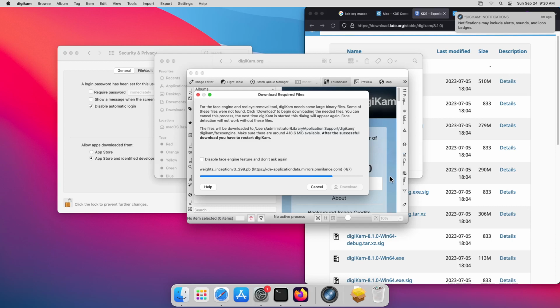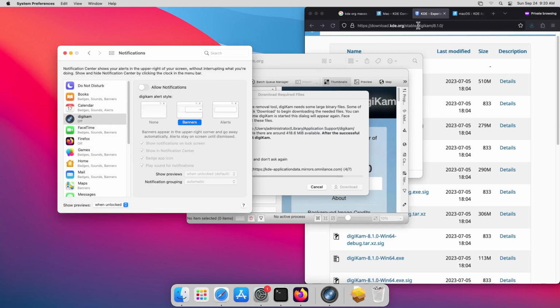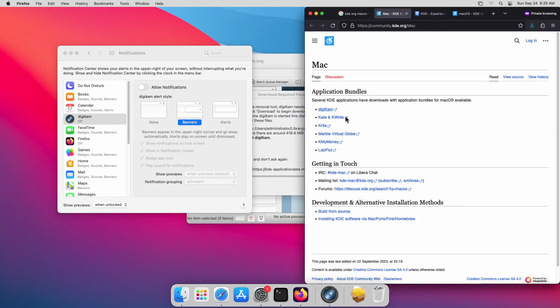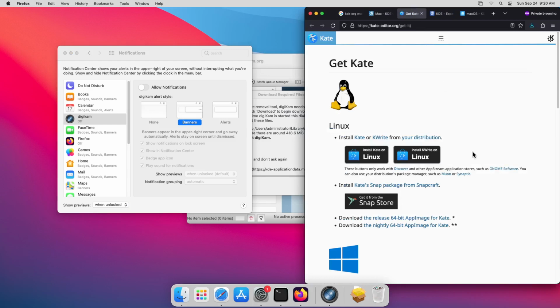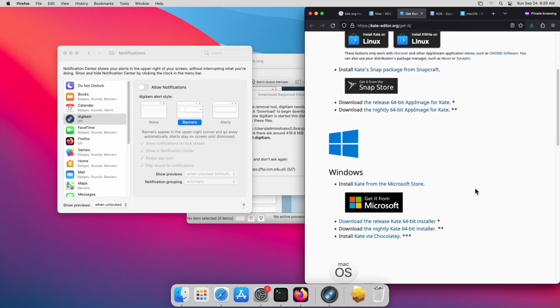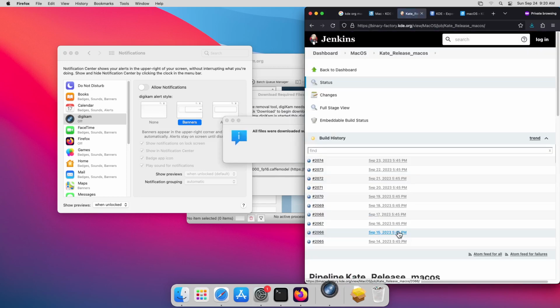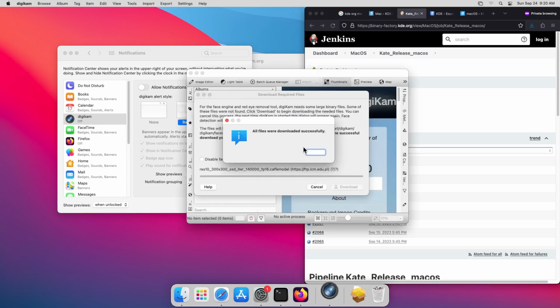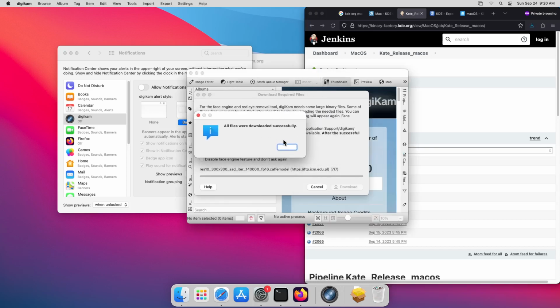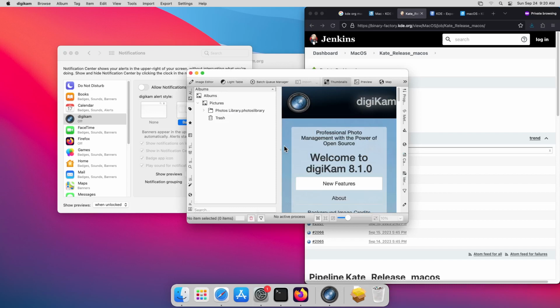Okay, so while that is doing, let's go to the next application. So we have Kate and Kwrite. macOS, release installer. All files were downloaded successfully. Okay, there was a painting issue there with the OK button.